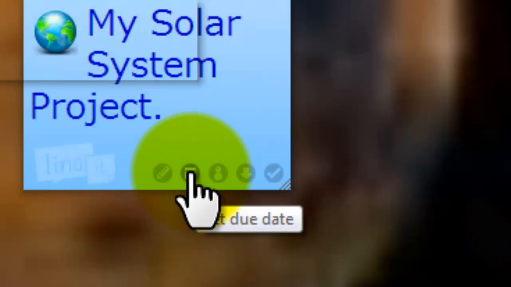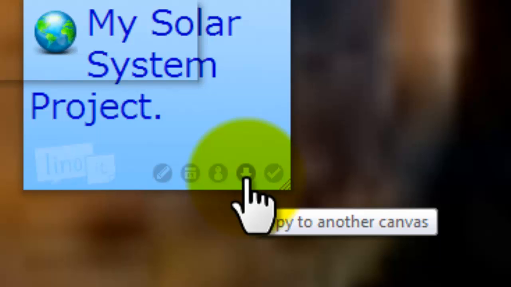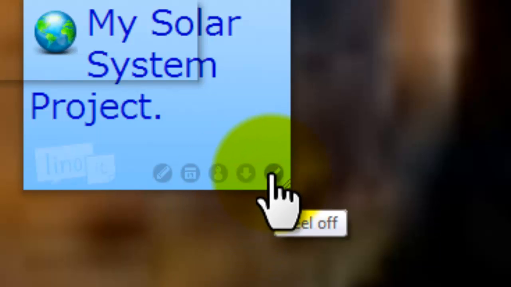I can set a due date for when this project is due. I can send the sticky to someone else. I can copy to another canvas. That's with your dock down here. Or I can just totally get rid of it by peeling it off.